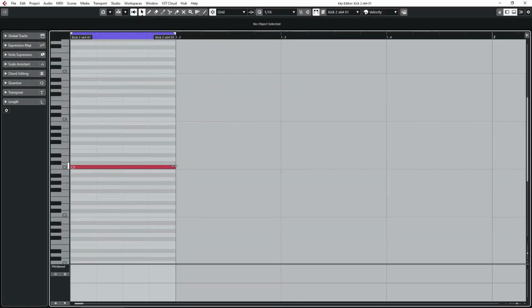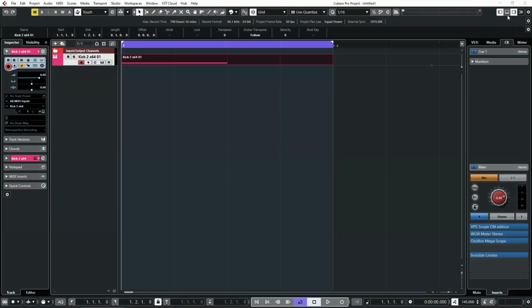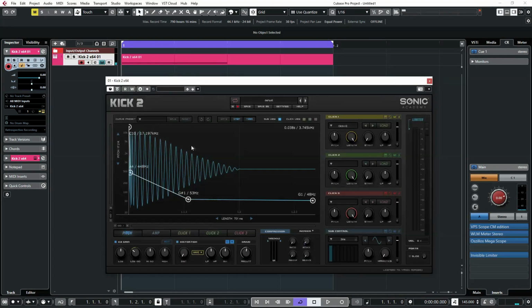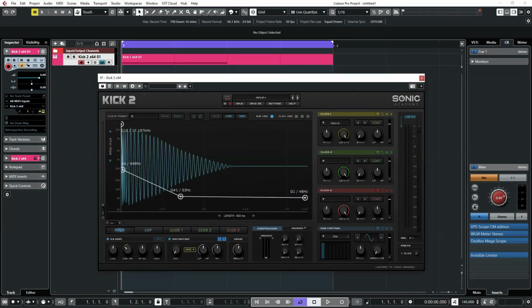Cutting the MIDI by half will not give a result. The kick will play without changes. You can limit the length of the kick only in the Kick 2 plugin itself. Let's set the launch parameter to about 1100 milliseconds and go to the AMP section.